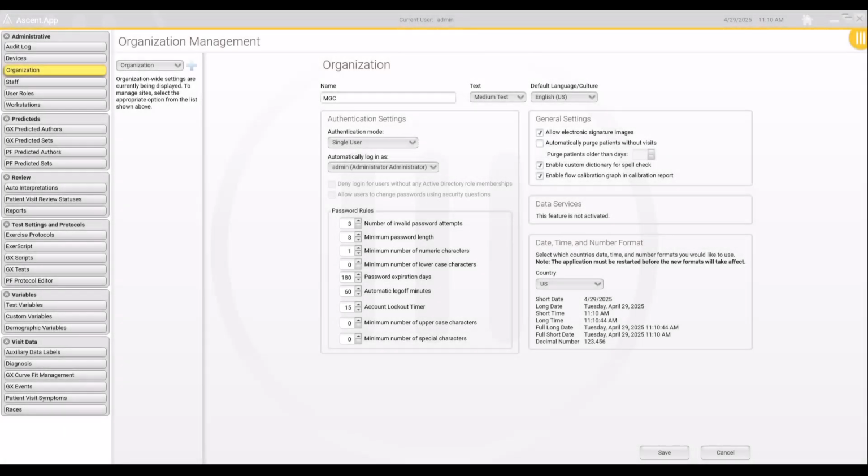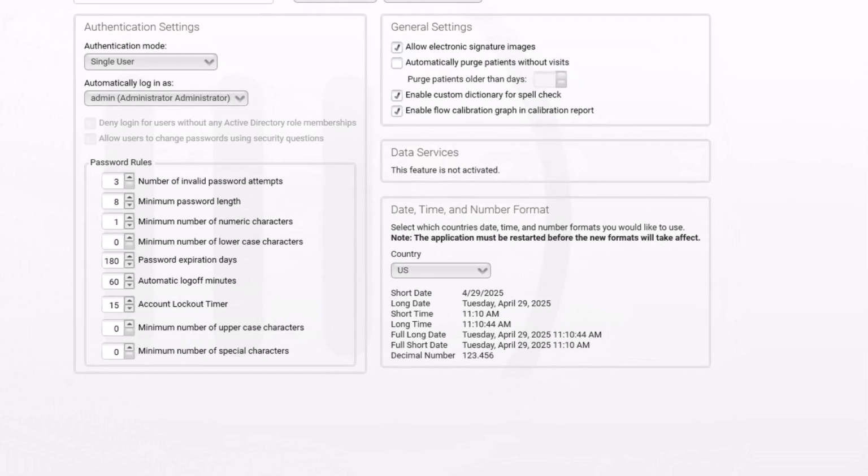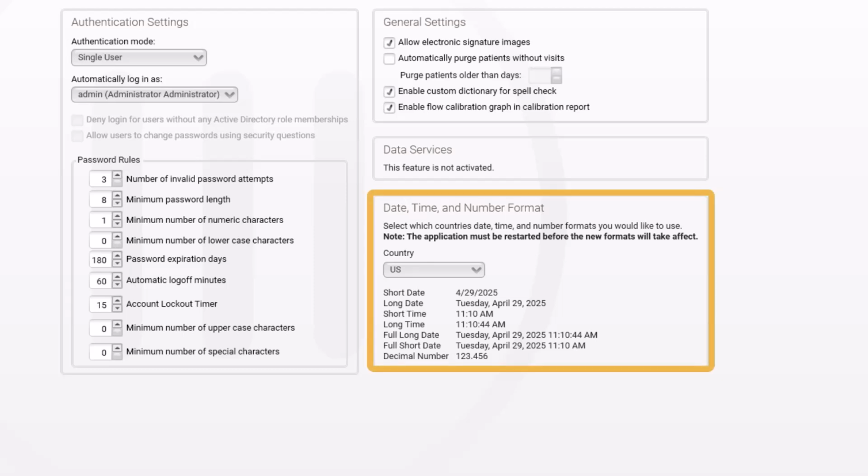Under Organization is the date, time, and number format selection. Since countries may use different formats than the default, click on the drop-down menu and select which country most represents the format you desire. Remember to save your change and then restart the application for the new format to take effect.